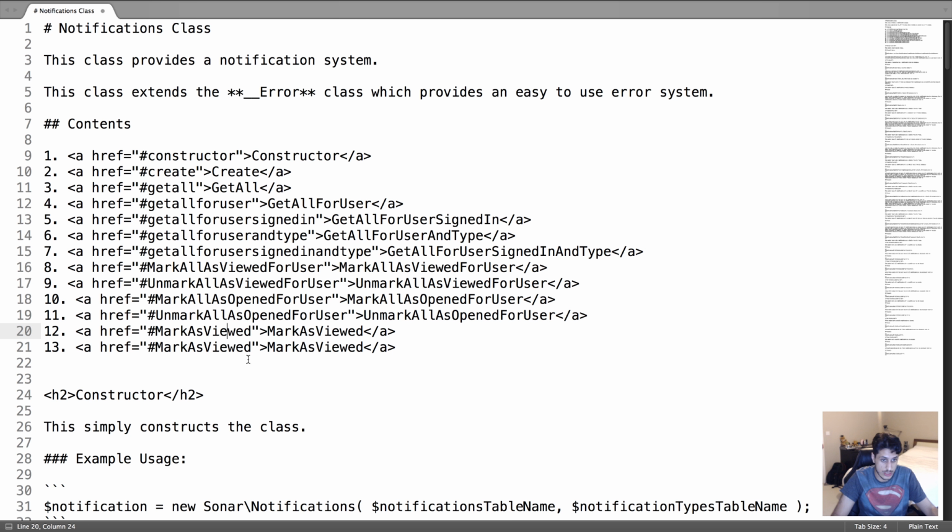So this is good. This needs to be, and this needs to be unmarked as viewed. This needs to be, all of this needs to be lowercase. Got to do that before. Don't worry, we are almost done now. After this, we just have 2 more methods, and we're almost done.